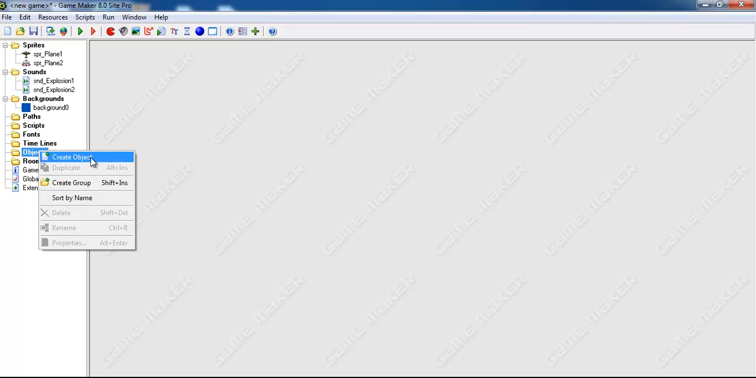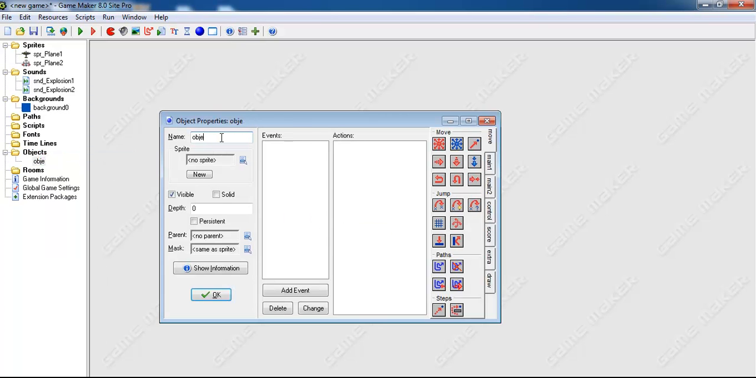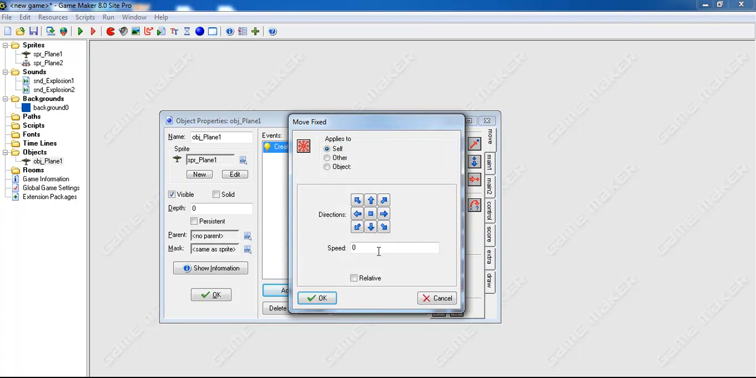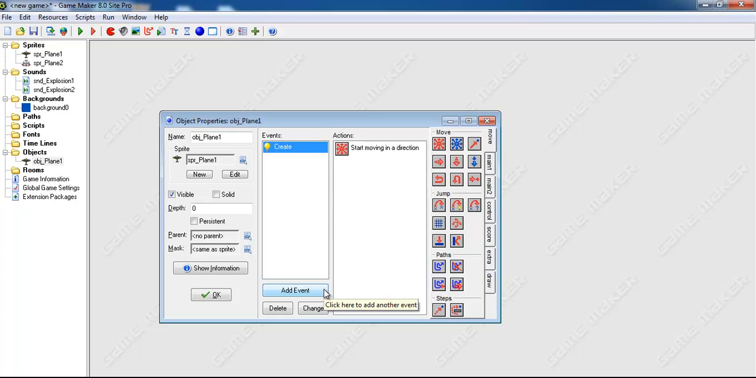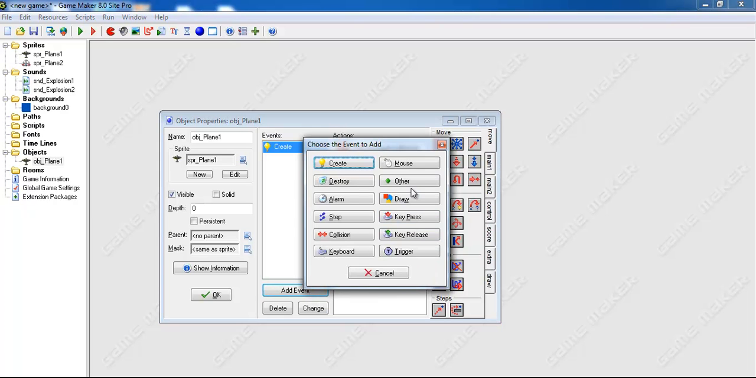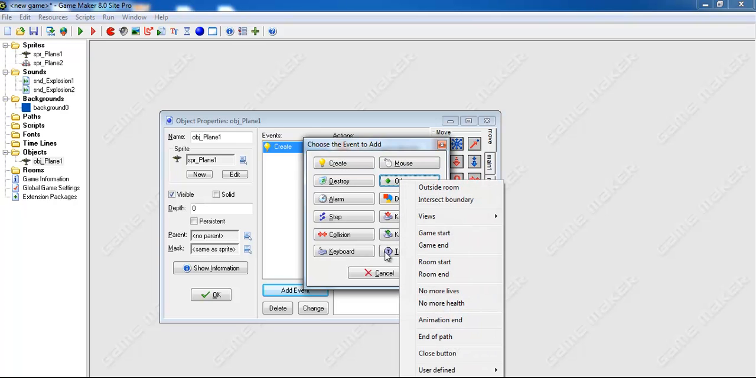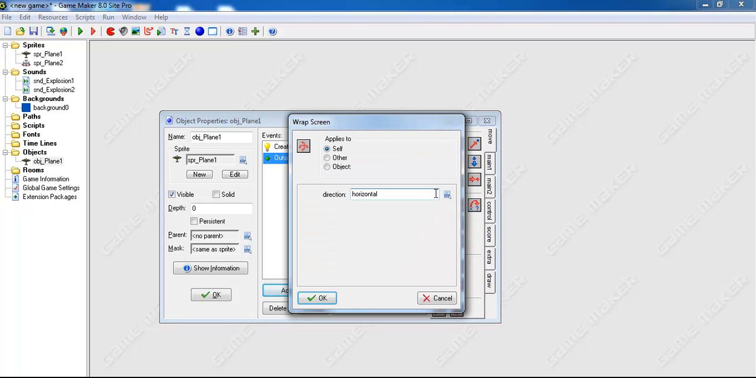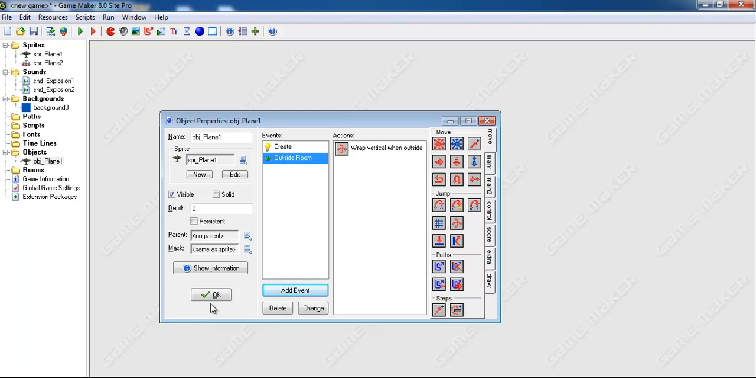Now come in here, object. The very first object will be object plane 1. Get that very airplane. Now let's create my instance. Come in here and let it go in all those directions and make the speed about 4. That's fine. Supposing this airplane is out of the stage, I want it to wrap around vertically there. Alright, that's done.